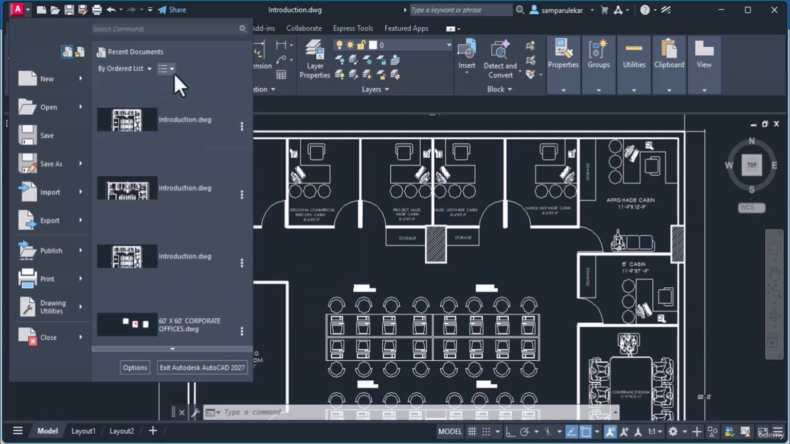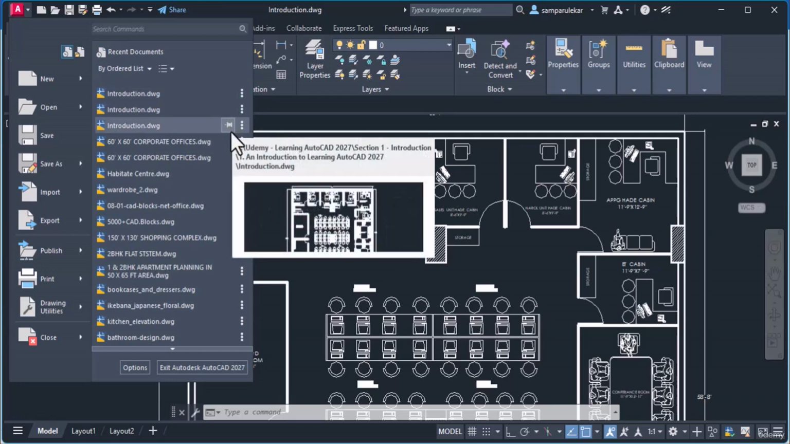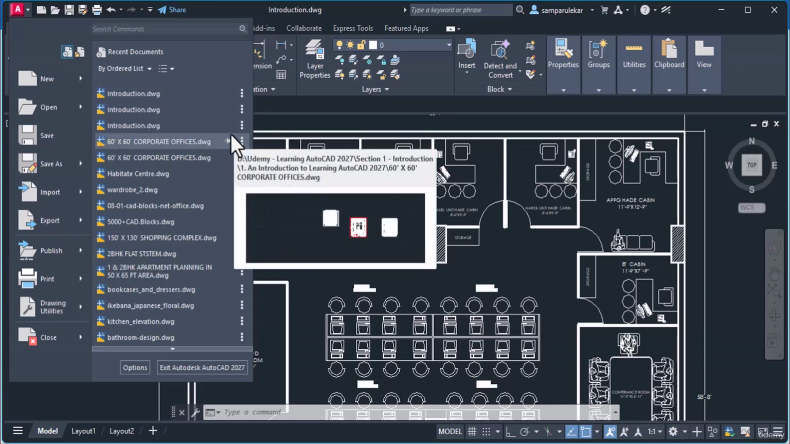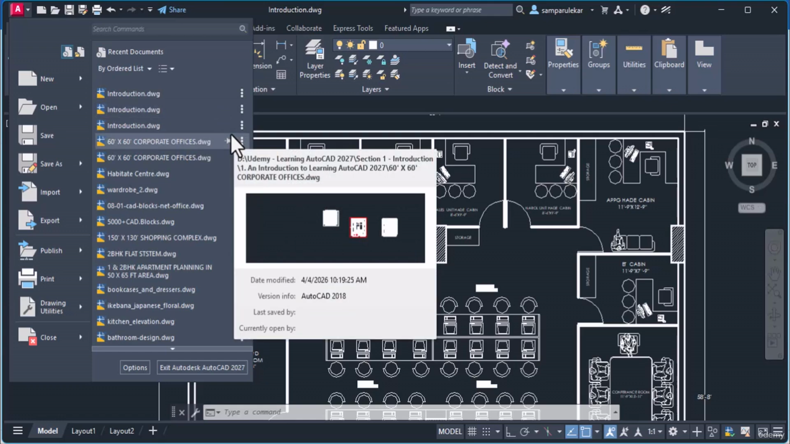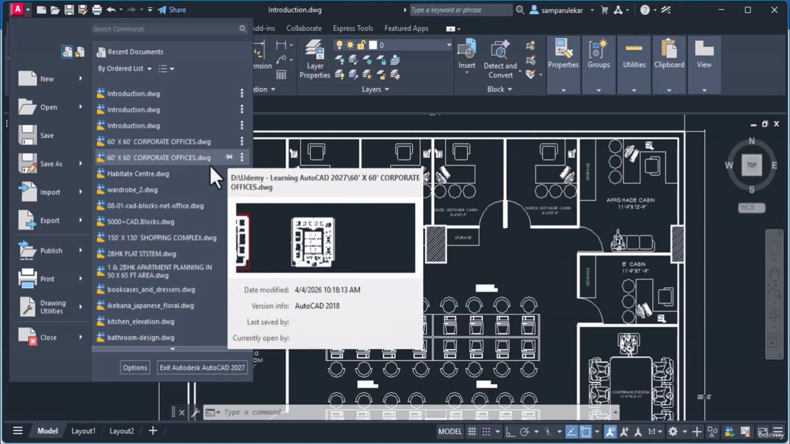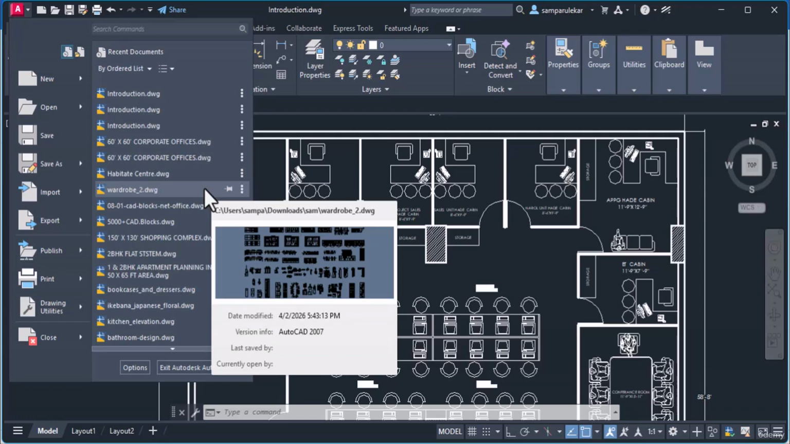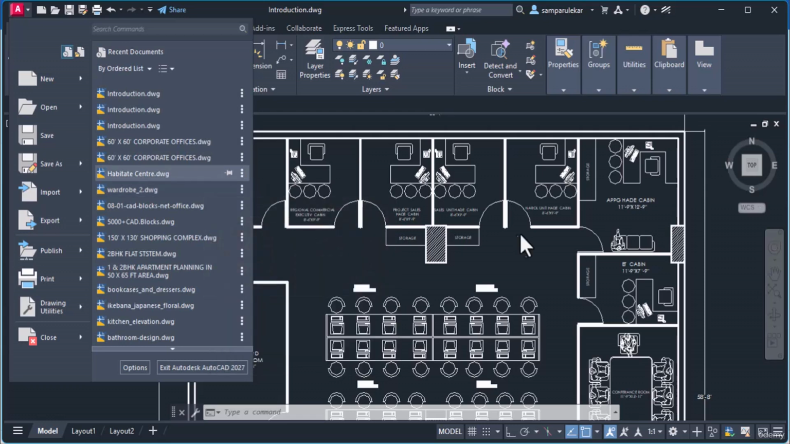I prefer clicking on this and selecting small icons as the view. Notice that there is a pin symbol next to each file name. If you are using these drawings regularly, you can click on the pin and it will appear in the list. Otherwise, that list is always updating with the most recent documents.